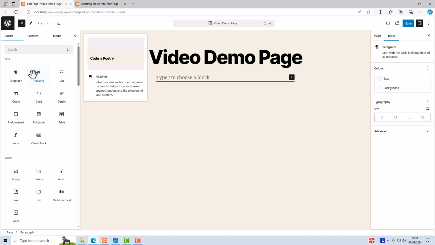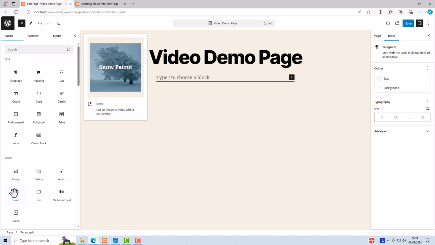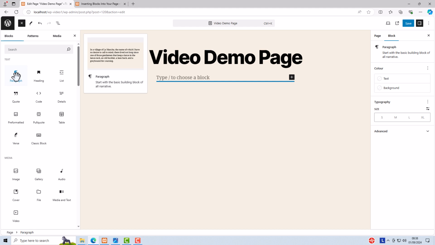Just look through the available blocks and find things you think you might want to use, such as heading, paragraph, a pull quote, an image, or a gallery. And as you hover over the different options, a little tooltip will appear at the side, giving you more idea of what that block is. So this is a cover block. You can add an image or video with a text overlay. The paragraph block is the basic building block of all narrative. Headline, introduce new sections and organize content. So just hover and you'll see a basic idea of what that block does.